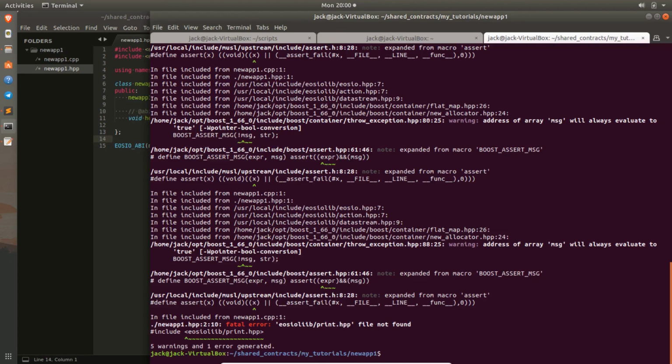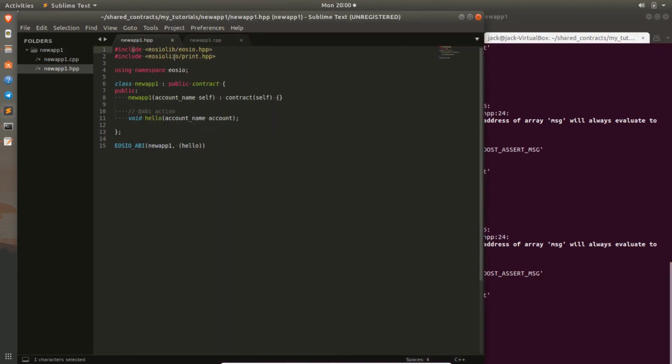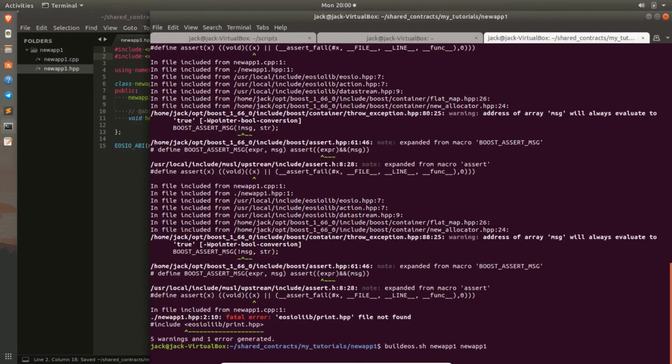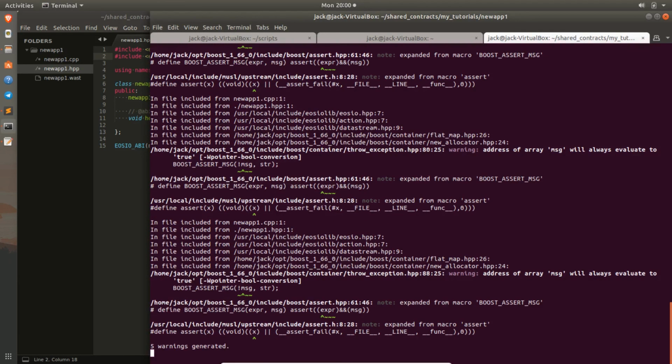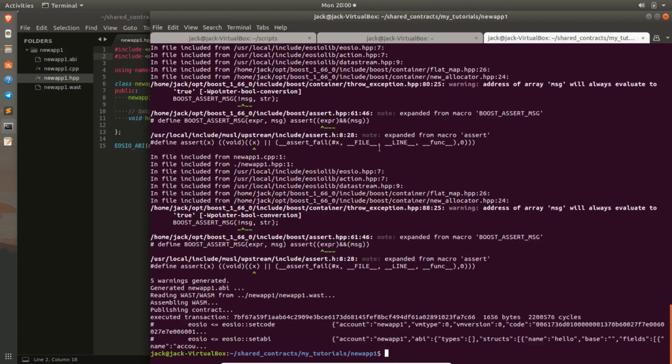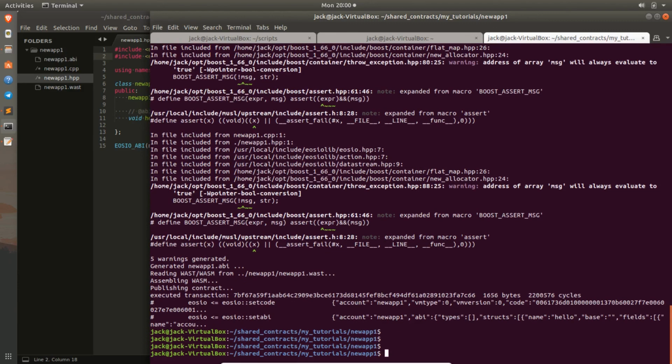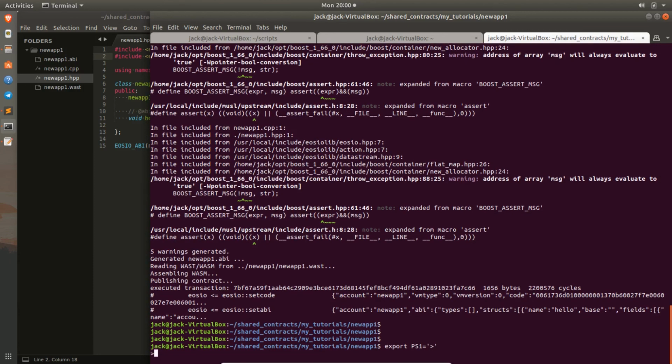Too many I's in lib. Easy fix. All right. And there we go. So now if we want to use the action, well, actually first thing, let's do export ps1 equals this, so I can get that off the screen.